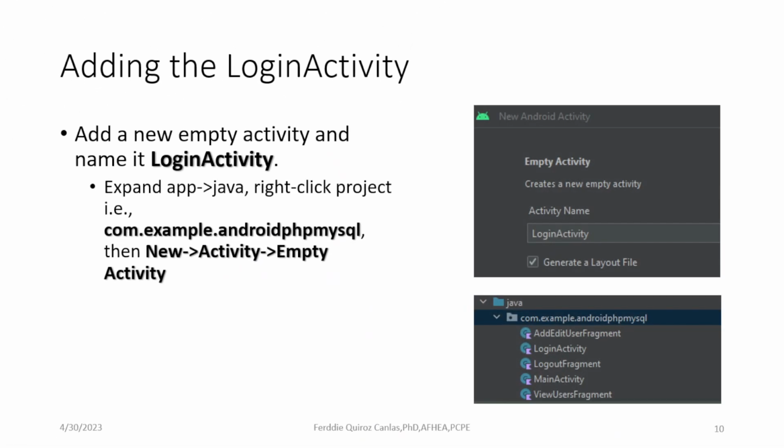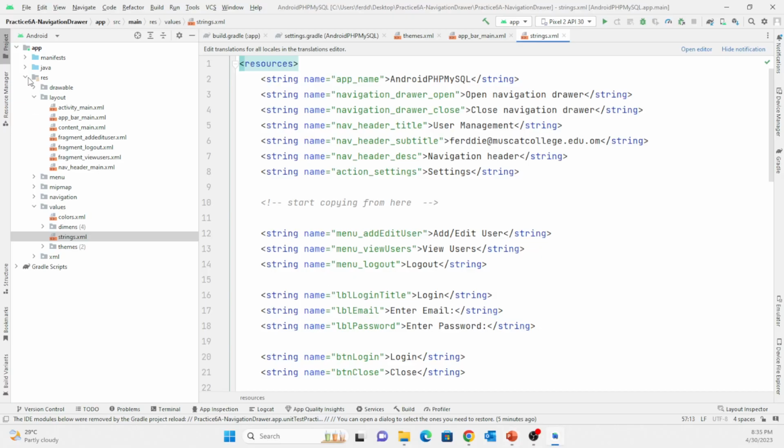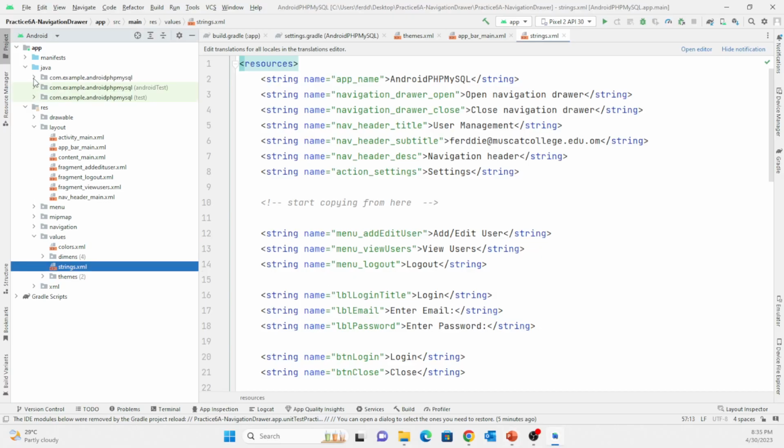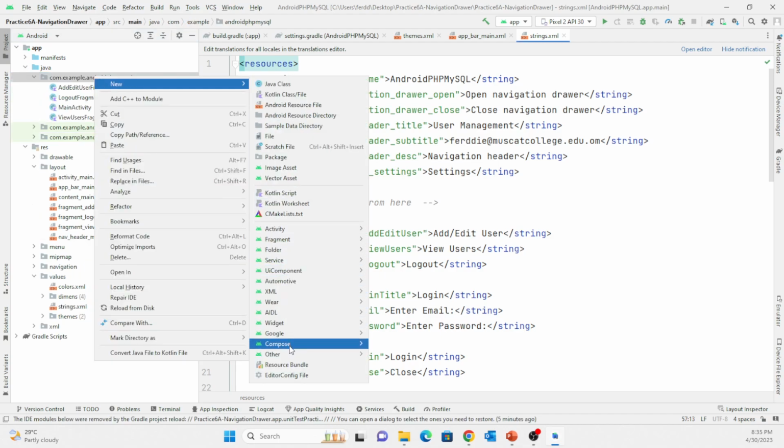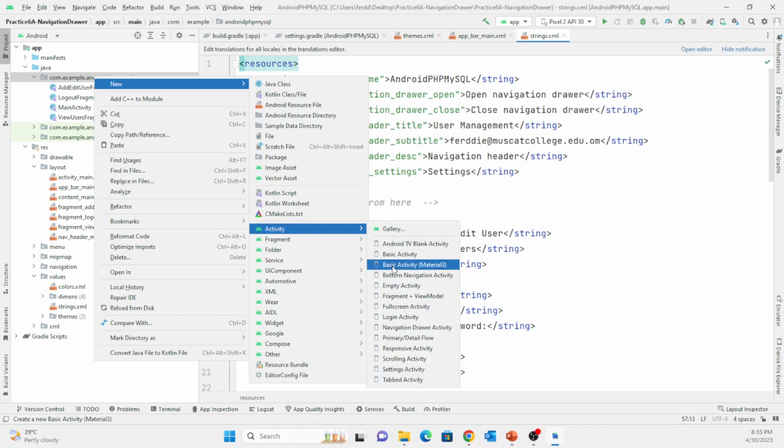Let's now create the login activity. So to do this, we need to add a new empty activity and name it login activity. So we know how to do this. Just expand the project name and then right click and then add a new activity. So go back to Android. So just expand Java and then expand your project. Right click this, new, go to empty activity here.